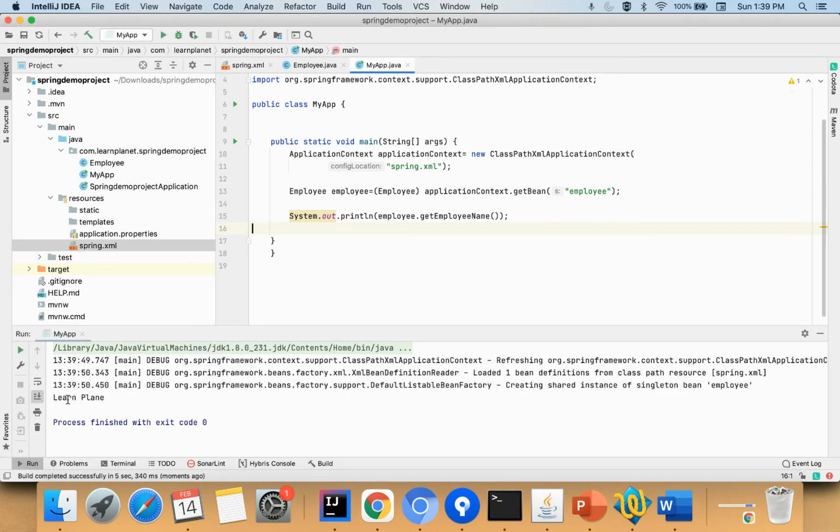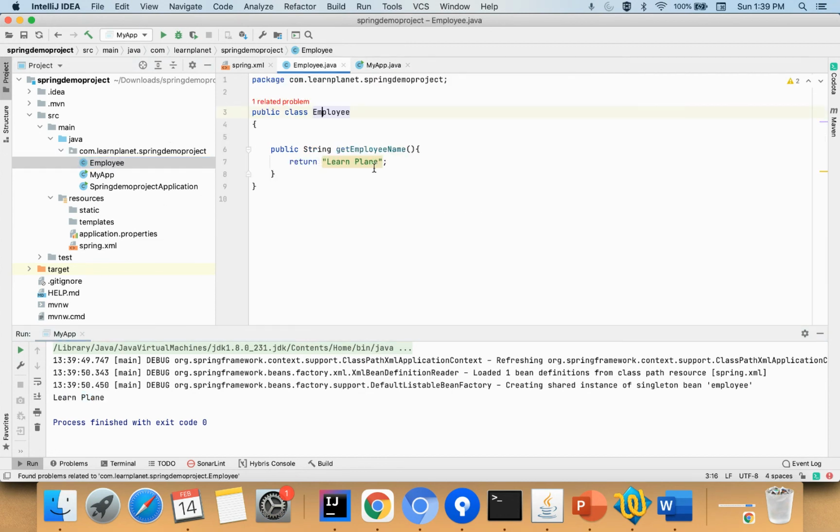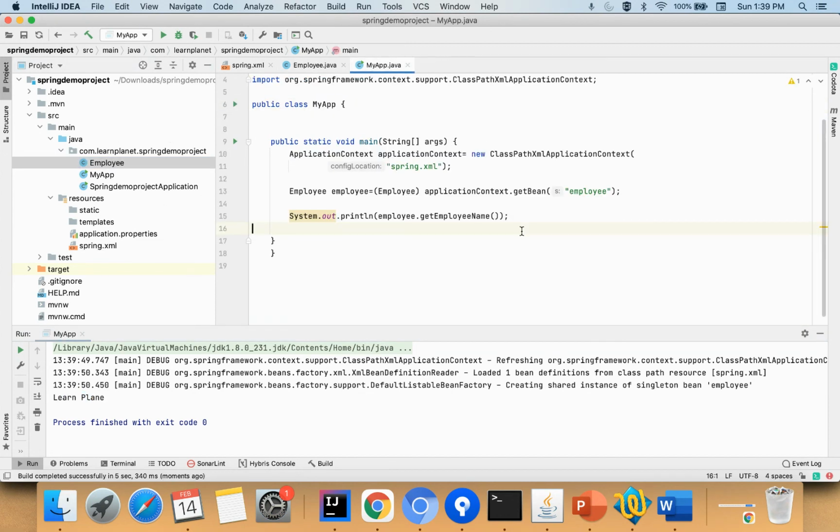See, learn plan, the same thing will come whatever is there. And see, we didn't hard code anything, we didn't create any object, we didn't ask any factory, and we didn't follow any factory design pattern, nothing. We simply ask Spring that we need an object of this. Okay, so let's debug it. I will show you how.